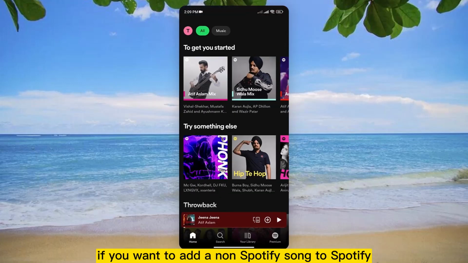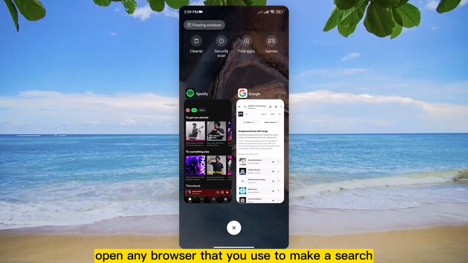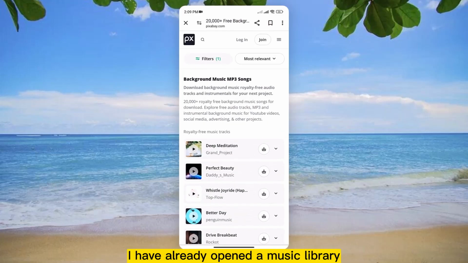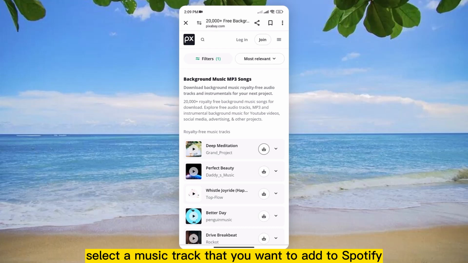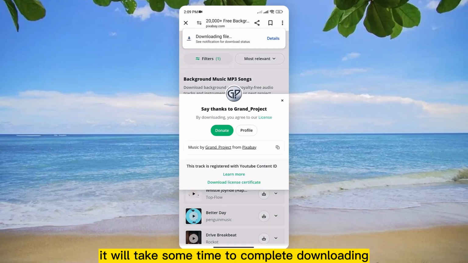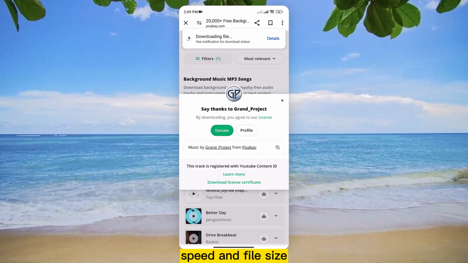open it. If you want to add a non-Spotify song to Spotify, then first, we need to download it from Google. Open any browser that you use to make a search. As you can see, I have already opened a music library. Select a music track that you want to add to Spotify. It will take some time to complete downloading. It depends on your internet connection speed and file size.